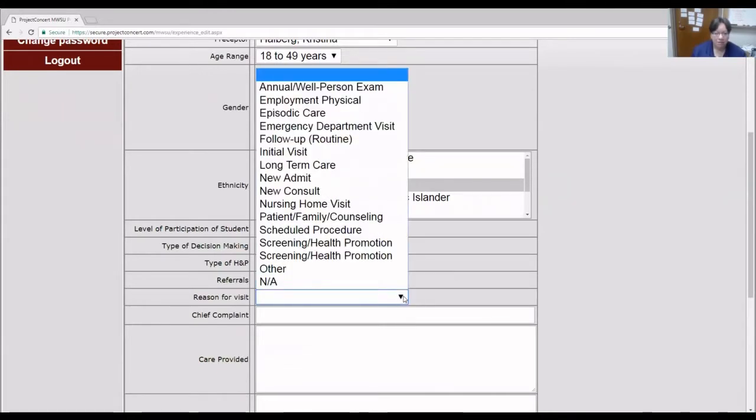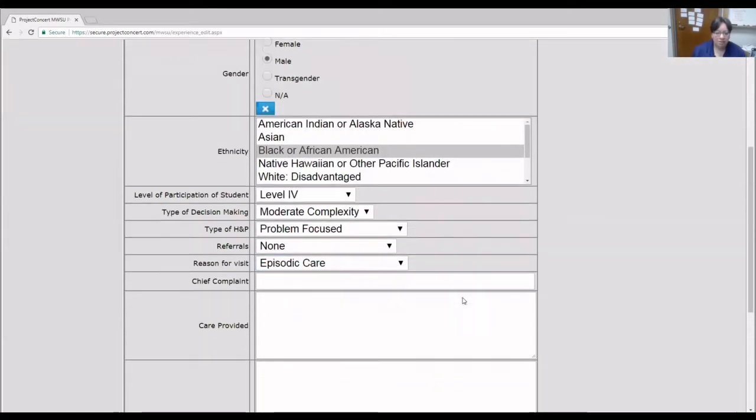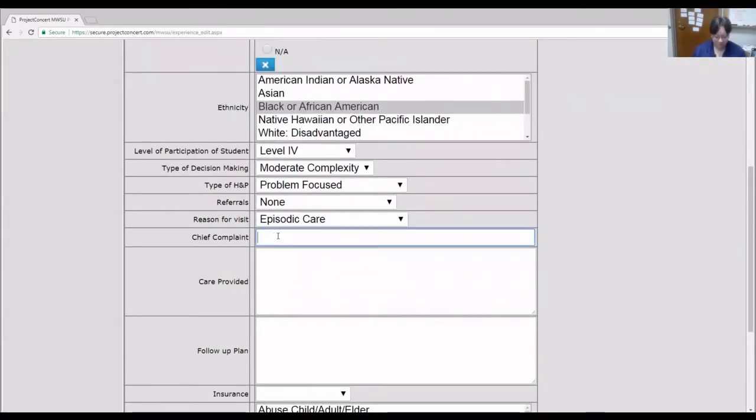The reason for visit. These are general options for a reason for visit. Annual well-person exam, employment physical, episodic care, emergency department, follow-up, initial visit, long-term care, new admit, new consult, nursing home, patient family counseling, scheduled procedure, or screening and health promotion. You may also choose other or not applicable. We'll choose episodic for this particular visit.